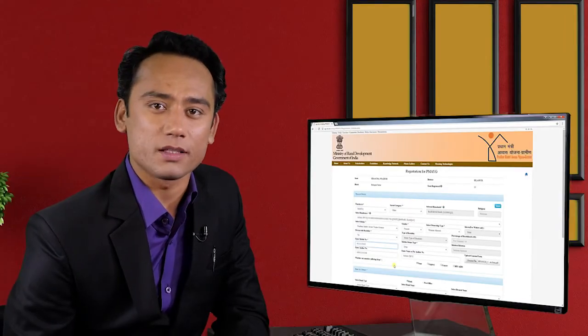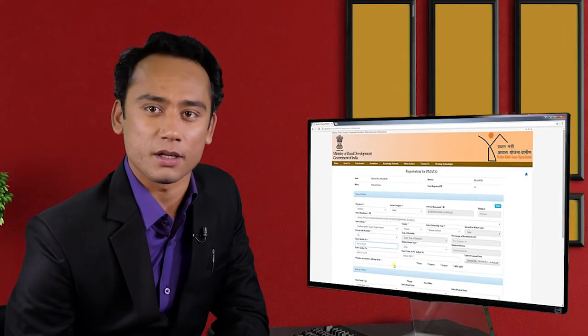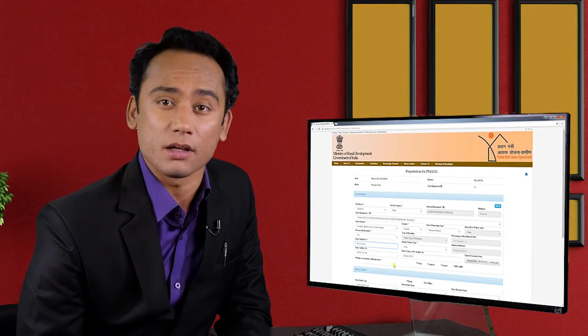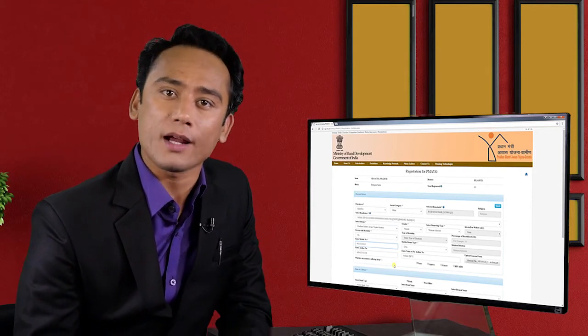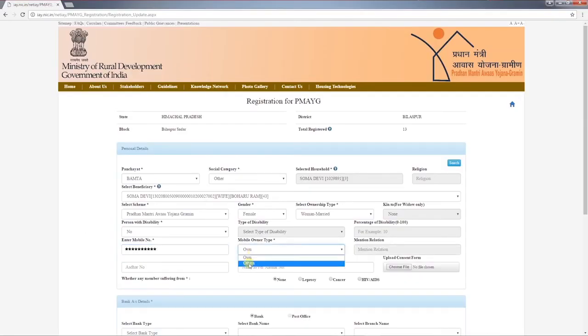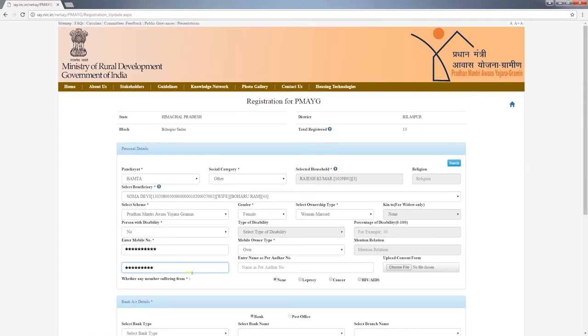It is always advisable to enter the mobile number of the beneficiary if he or she has an active mobile connection, as the beneficiary will get regular updates in local language at different stages, like at the time of PMAY-G registration, allotment, release of installments, etc. If the beneficiary does not have a mobile connection, then the mobile number of a relative, sarpanch or any other person may be entered. In such cases, the mobile number can be used multiple times by selecting others from the owner type and mentioning the relationship with the beneficiary. Next, enter the Aadhaar number of the beneficiary and the name mentioned in the Aadhaar card.